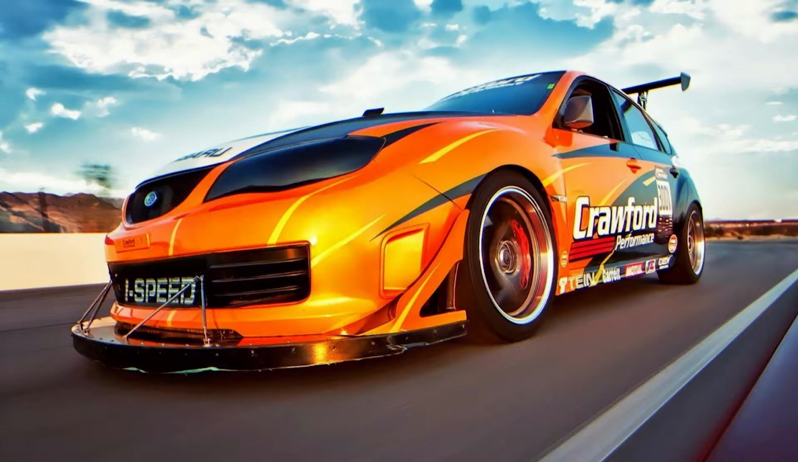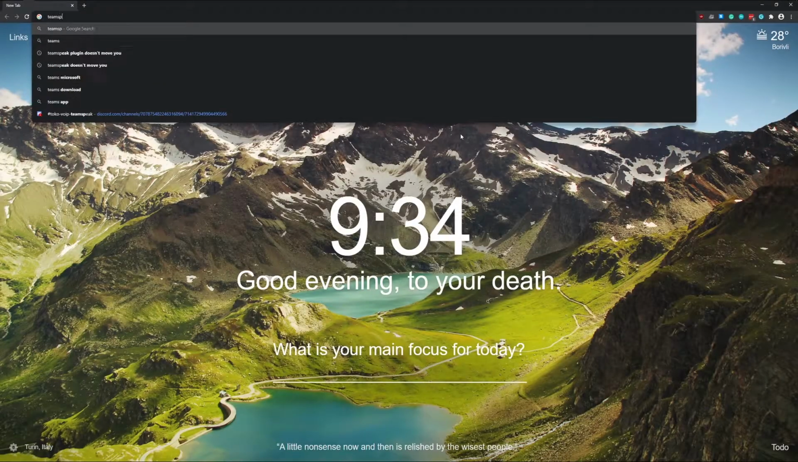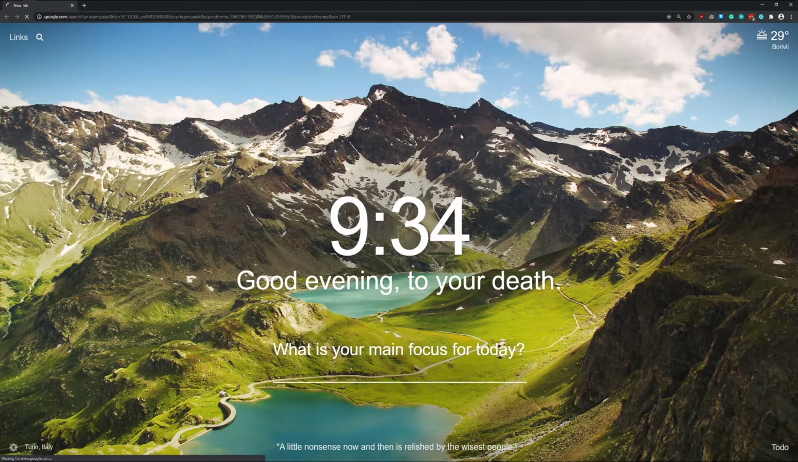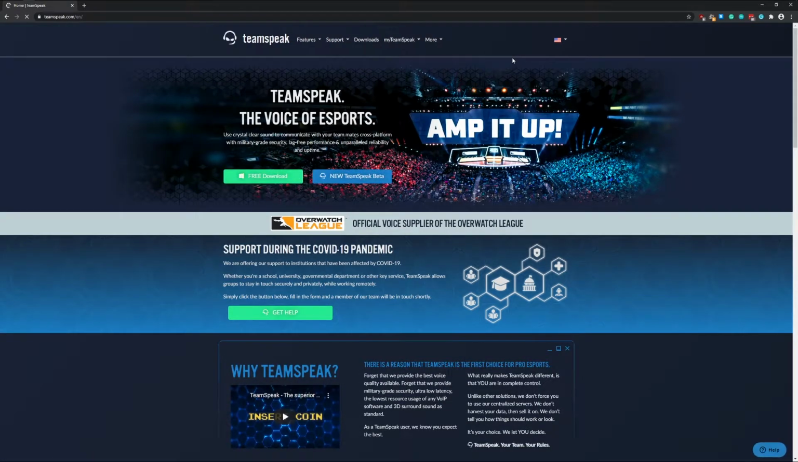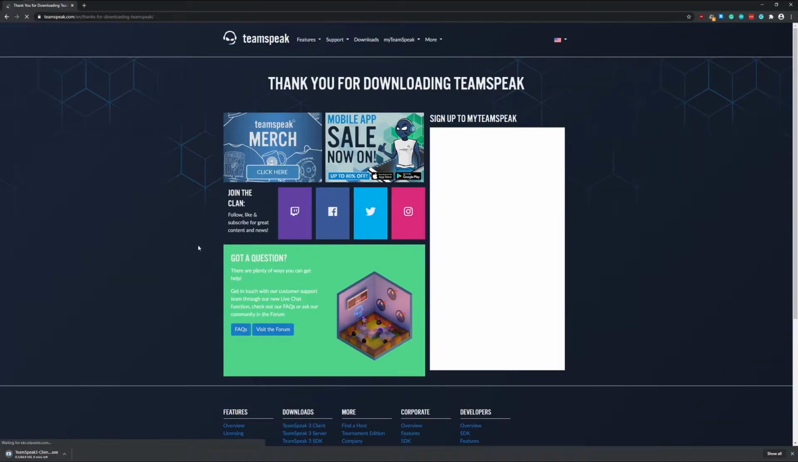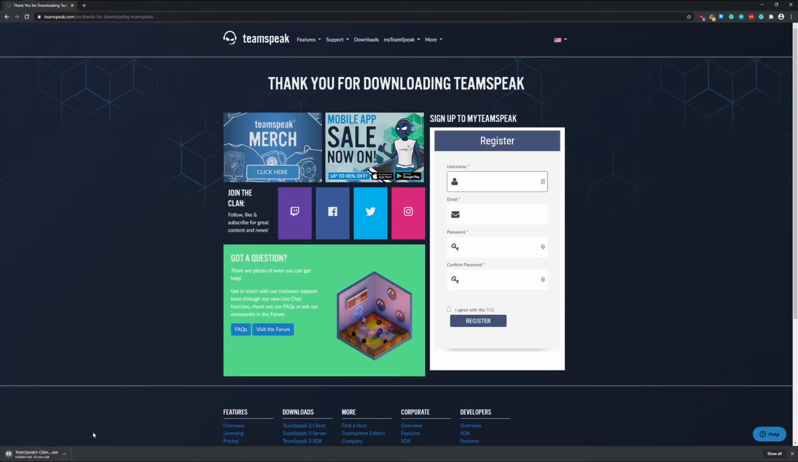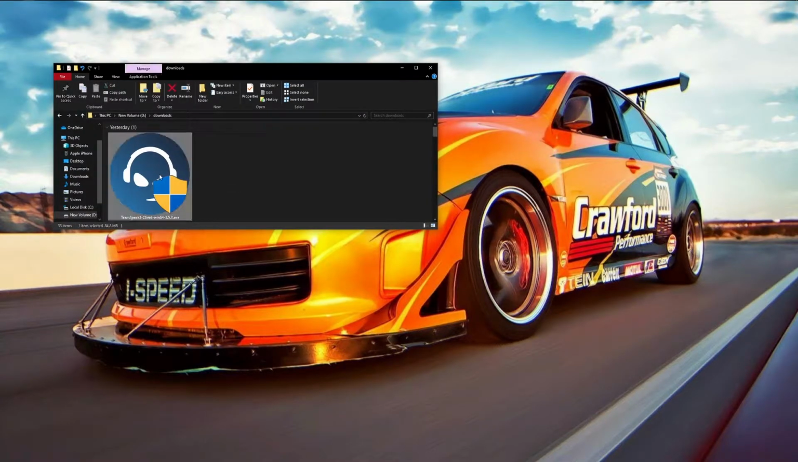So let's get started. Open your web browser. Search TeamSpeak. Click on the link. Click on download. Click on download. After downloading, double click on it.